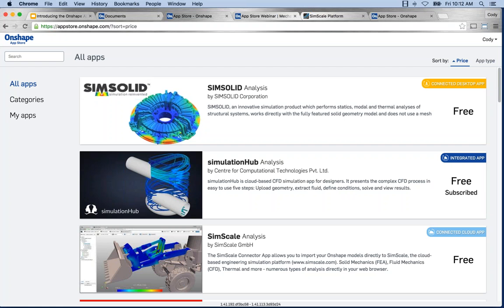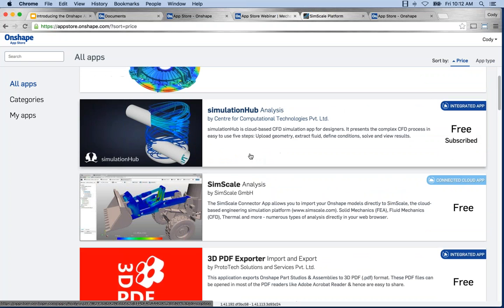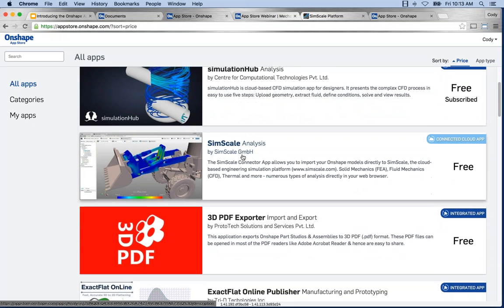So as I mentioned before, you log into the App Store, you're greeted with your apps. Now, there are a number of different apps. I'm going to walk through them just briefly here for a moment. We have SimSolid, which is a great finite element analysis, structural analysis app that allows you to connect directly to your Onshape documents. So again, structural analysis, same goes for Simulation Hub. This is fluid dynamics. It's an integrated app that's built right into Onshape, and it's just another tab in your browser. I mentioned SimScale earlier.